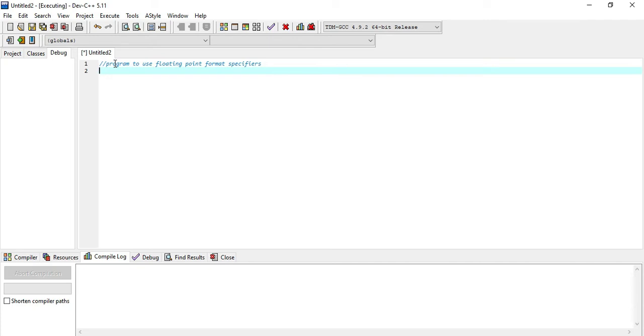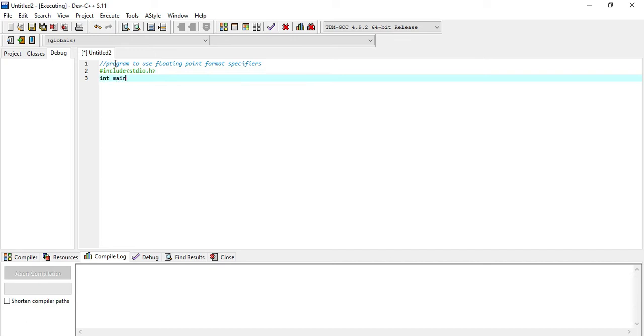Rewinding the previous one, floating point means now the values which are stored in our variables are in the form of points or in decimal notations. So firstly, using the preprocessor directive, that is #include stdio.h. Next is to write the main function, that is int main. Now we have the body of our program.